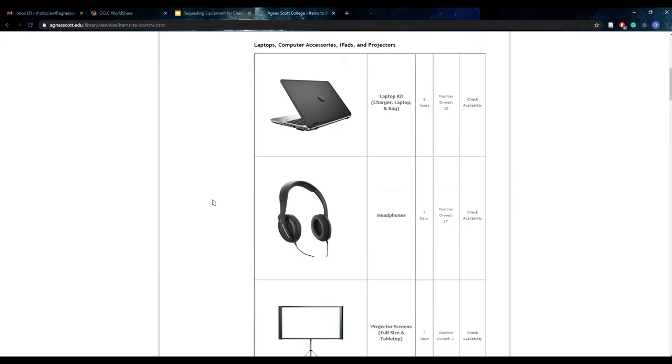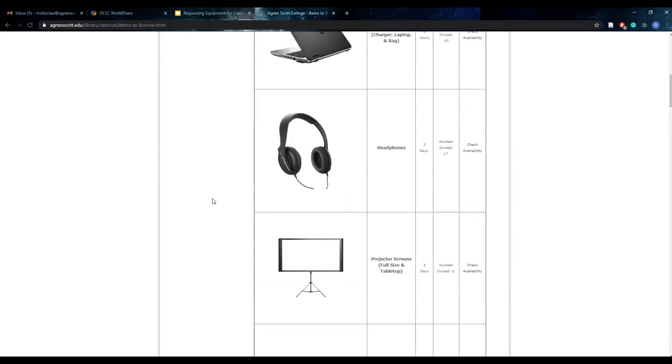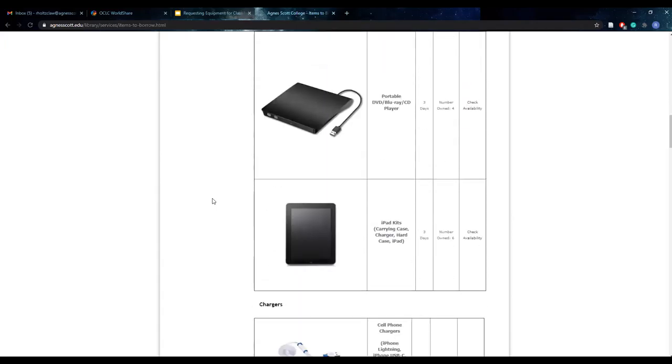We also do have laptop kits. This is one of our more popular items, and we have 10 of them typically that are able to be checked out for 6-hour periods. So if your computer goes down in the middle of the semester or you're having issues and need to get it checked in the store, you're welcome to come in and check out a laptop in the meantime. And then we have headphones that we can check out as well if you need any listening software.